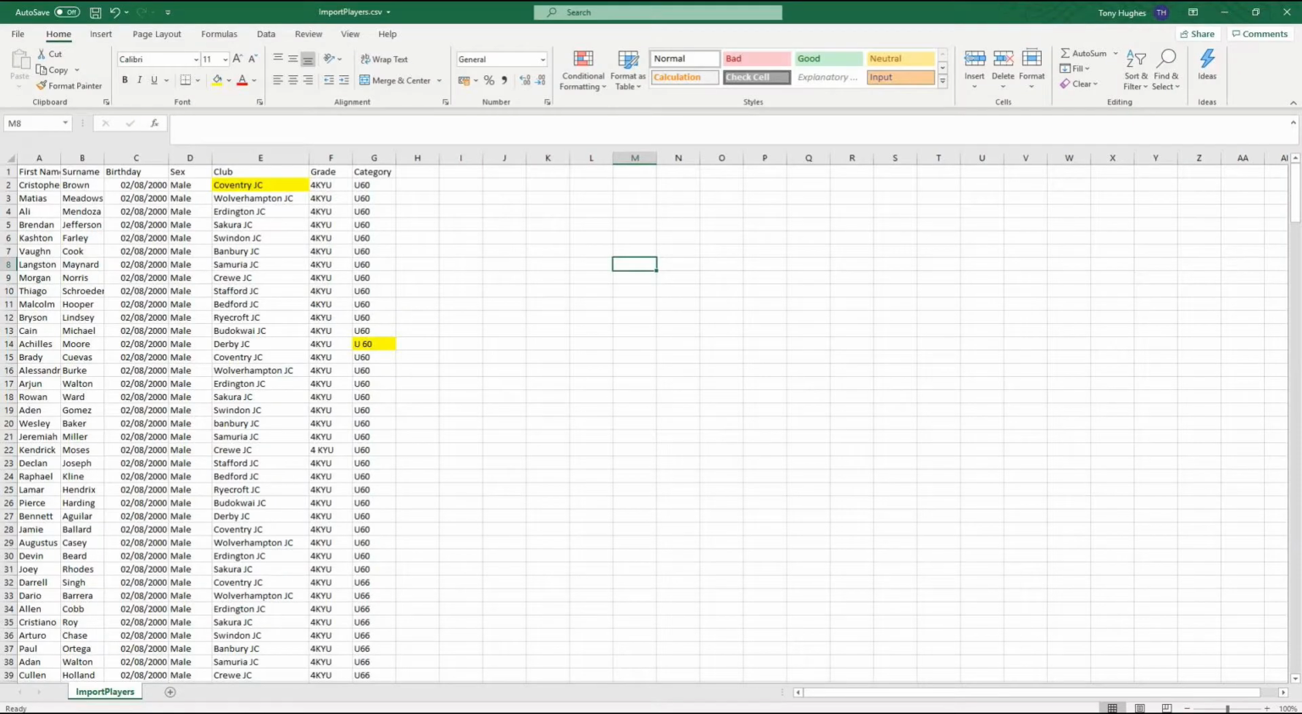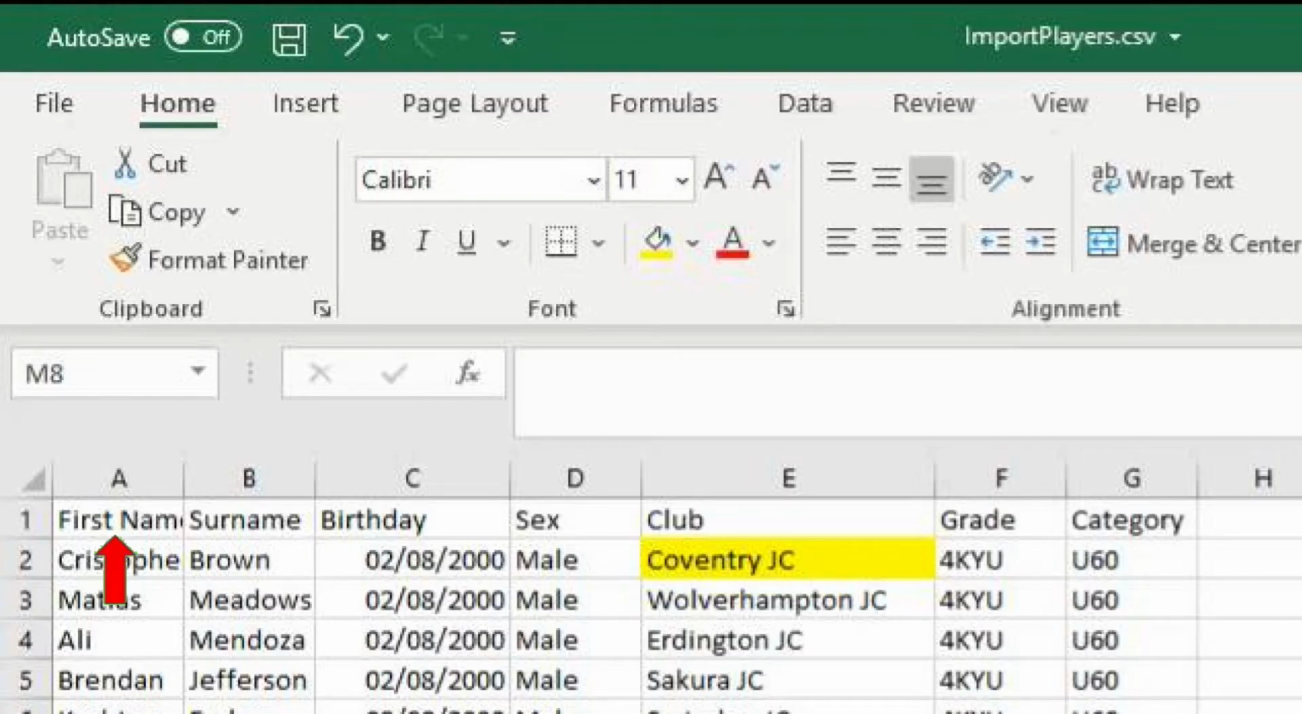So let's look at the same file in a spreadsheet application. We are using Microsoft Excel from the Office 365 suite. Let's take a closer look at the fields that the import file requires. These can be in any order, but must be present. A field for the first name, a field for the surname, a date of birth or birthday field, a gender or sex field, a club field, a grade field, and finally a category field.